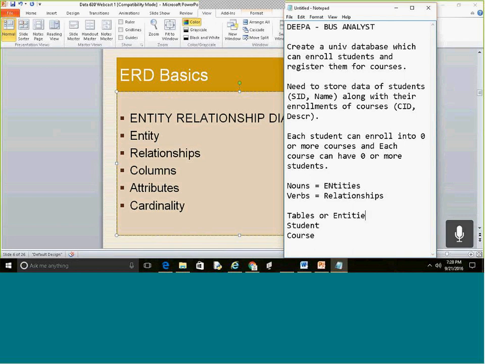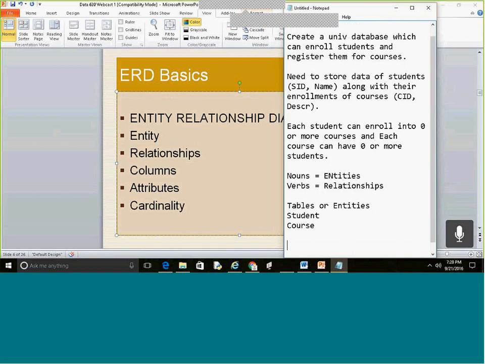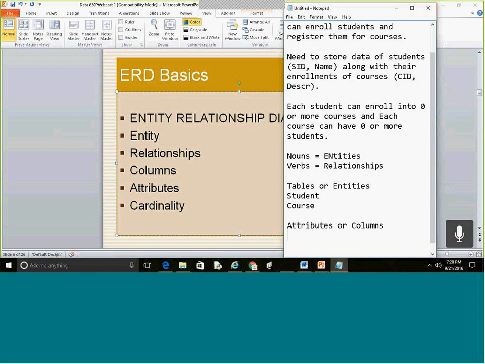Tables are entities. Okay. Now, what are attributes? Attributes are columns. So for a student table, you have attributes called student ID and name. Okay. Attributes are columns. For course, we have course ID and description. So these become attributes.